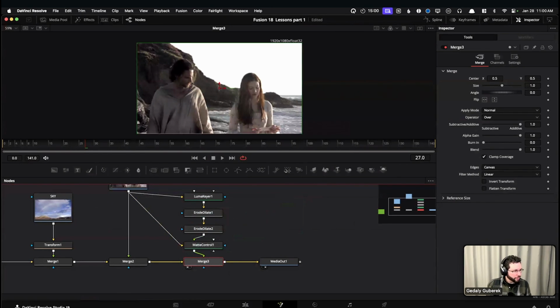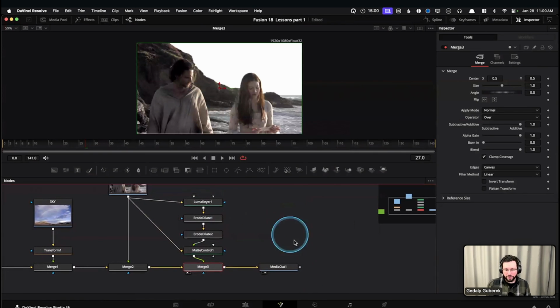Not able to see matte control on viewer. I have some questions here on what we've done so far.